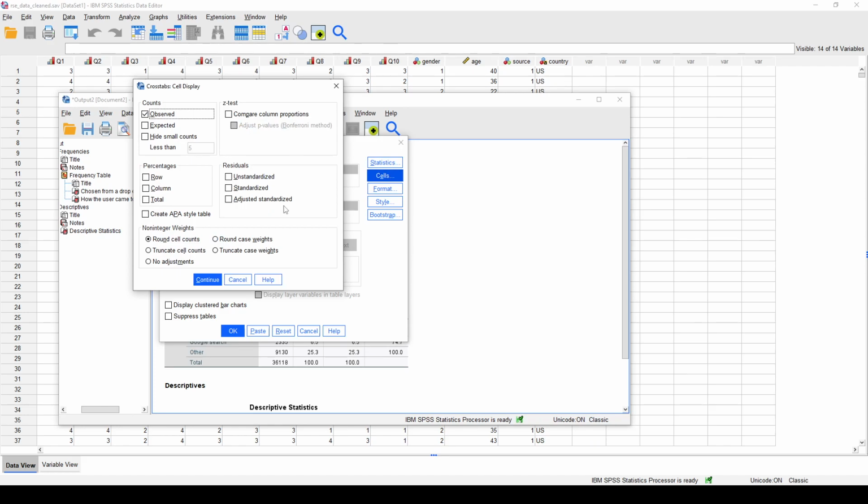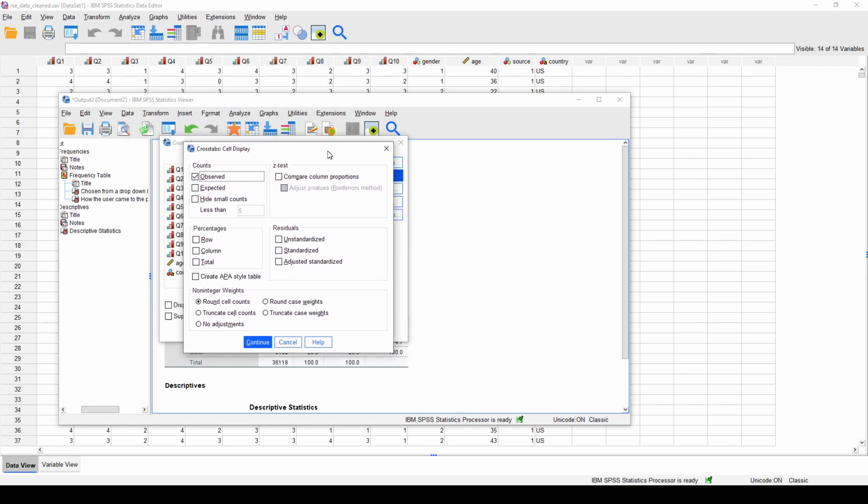The other thing that I can say is, what do I want to be included in the cells? So as we discussed earlier, for where male meets the source, let's say Google, what do I want to put in the cell? Currently, I'm going to put the observed frequencies. That is, how many total people were male and came from the Google source. But there are some other options I could choose.